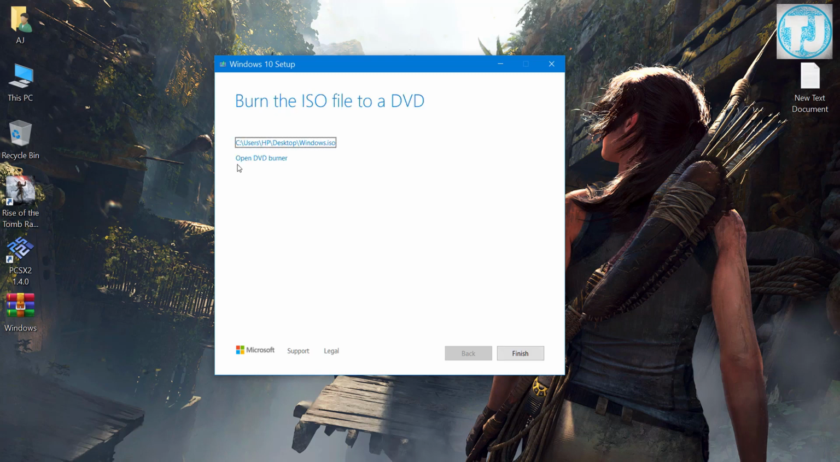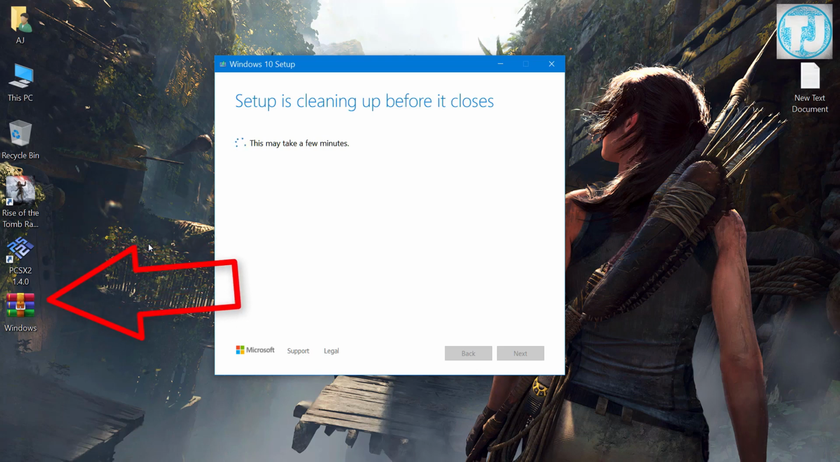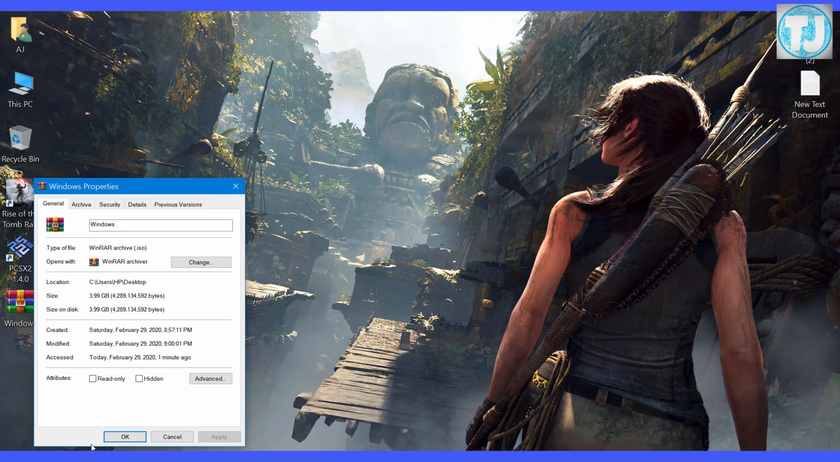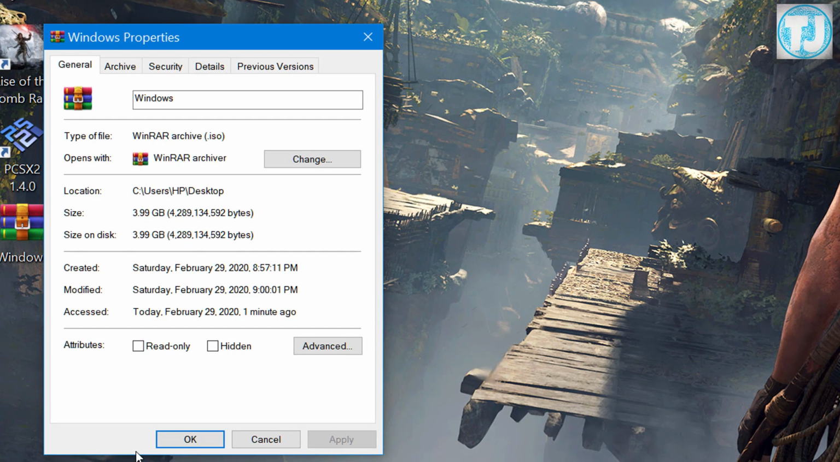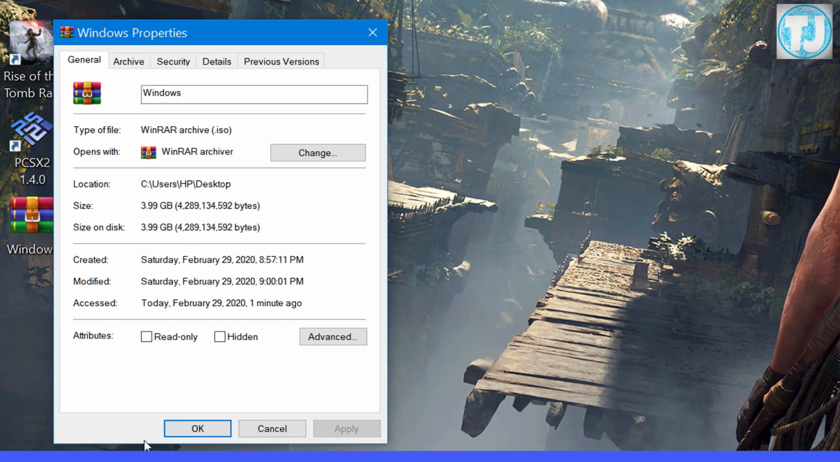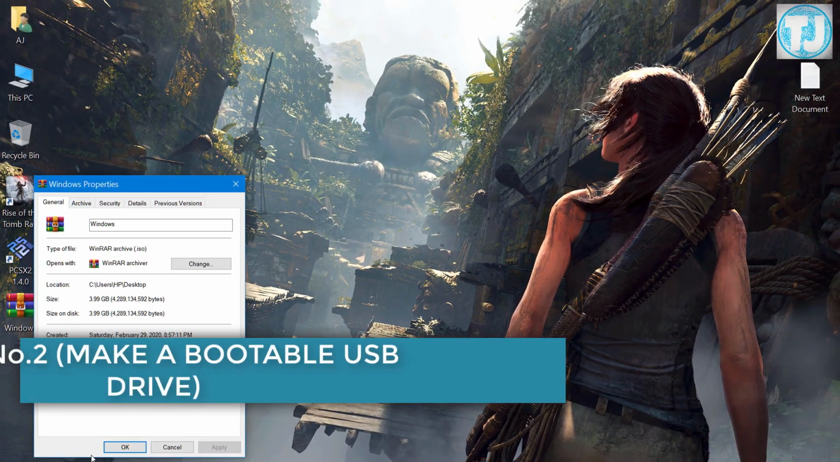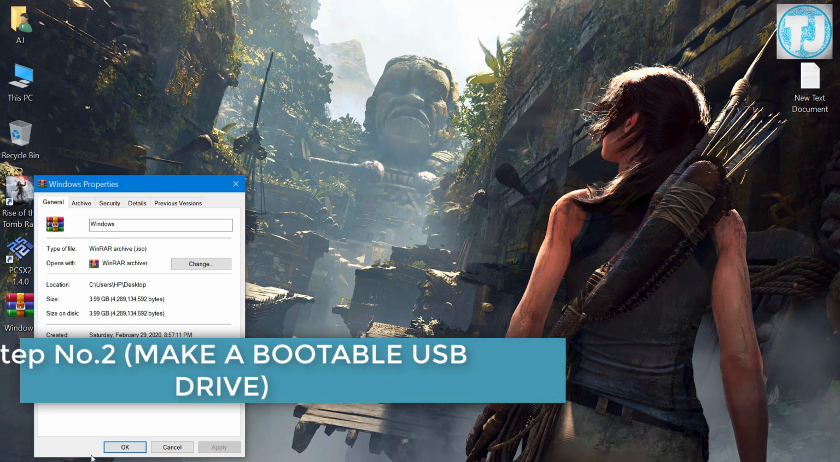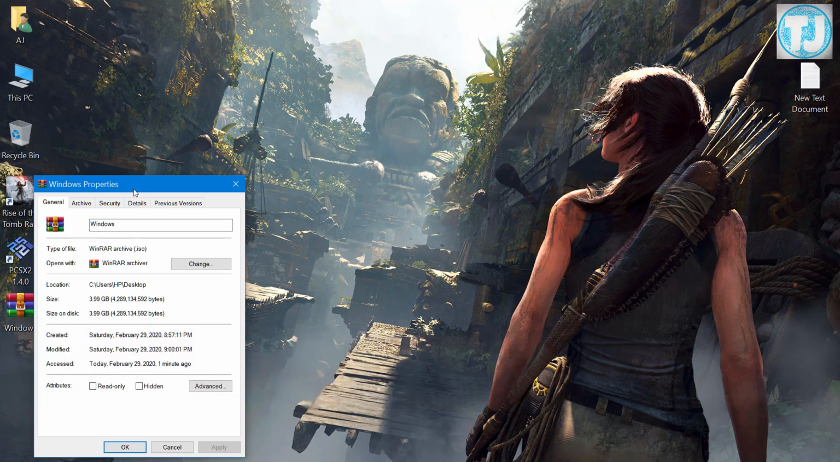So friends, finally the Windows 10 ISO file is downloaded on my PC. As you can see now, Windows Media Creation tool is now cleaning any temporary files on my PC, and you can also see Windows 10 ISO file on my Windows desktop. As you can see on your screens, the Windows 10 ISO file is about 4 GB in size. So now we are moving to step number 2. To make a USB bootable drive so we can install Windows 10 on our laptop or PC.